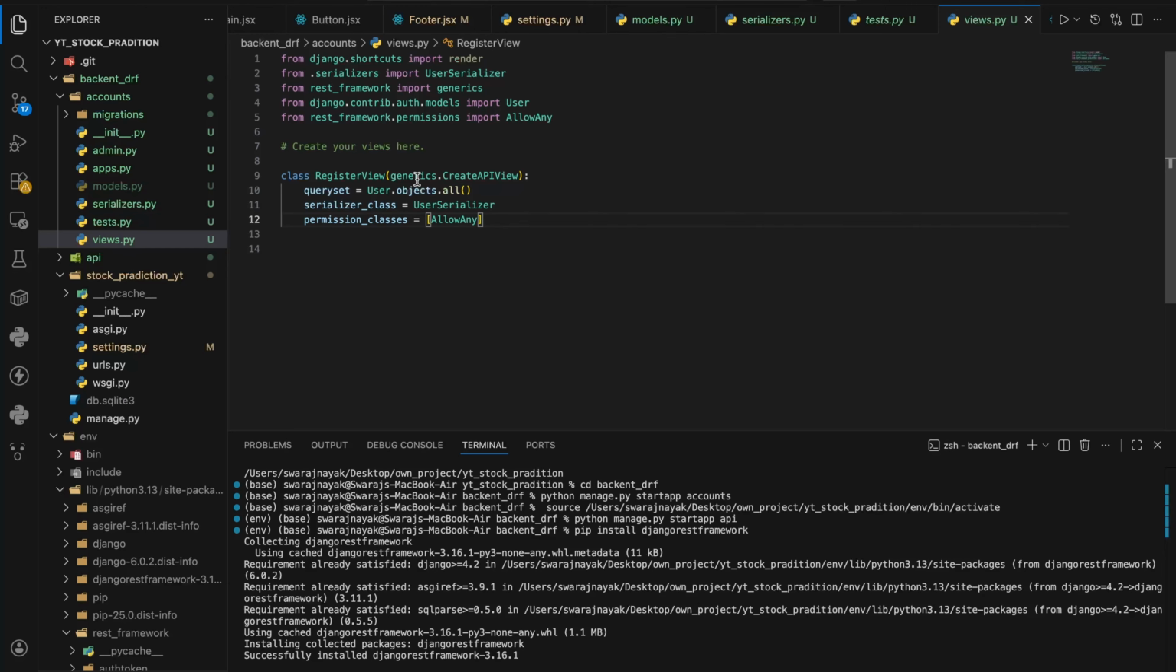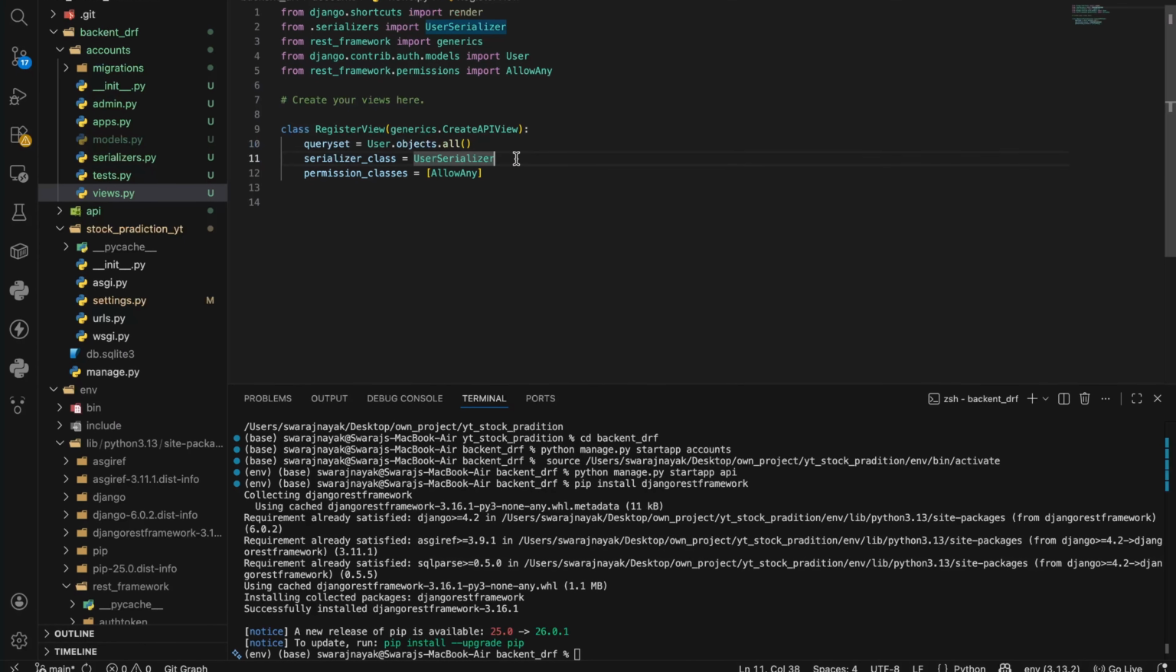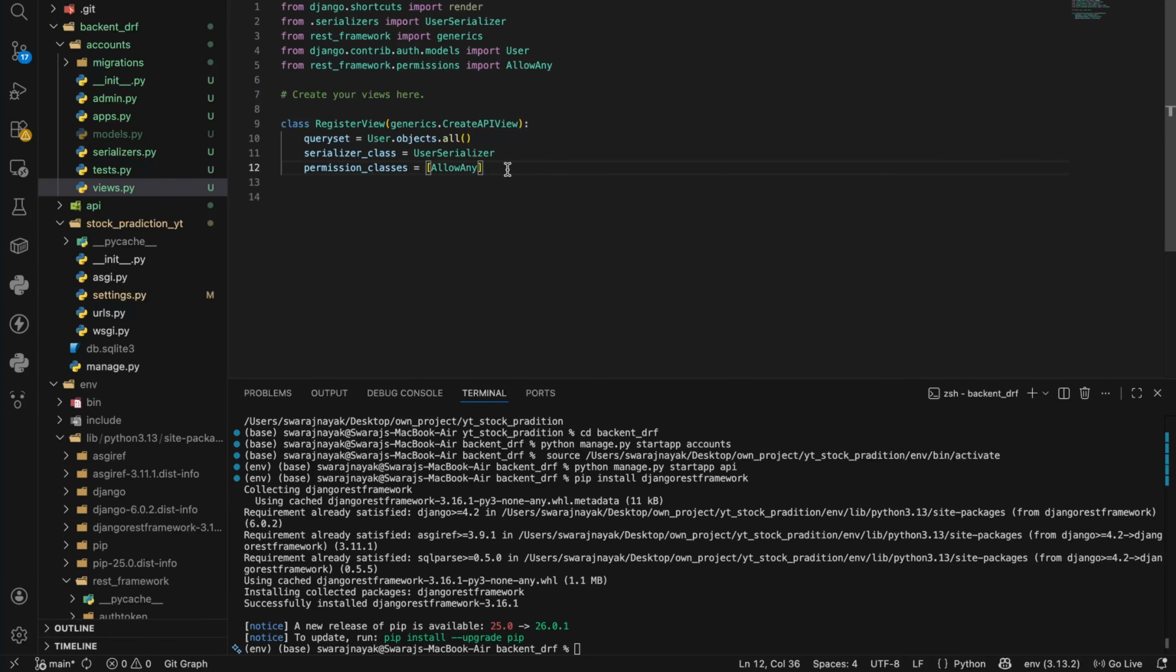If you know generic views, then you can understand how to create a generic CreateAPIView. These are all REST framework related things. If you know REST framework, you can properly understand how the API view works. This one is a class based view. You see that I write very little code here, and that's why REST framework is so important. I don't write so much complex code, but everything is done.